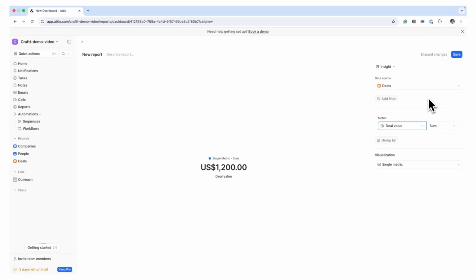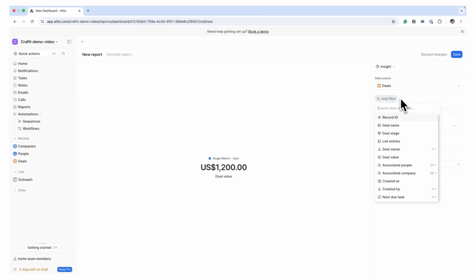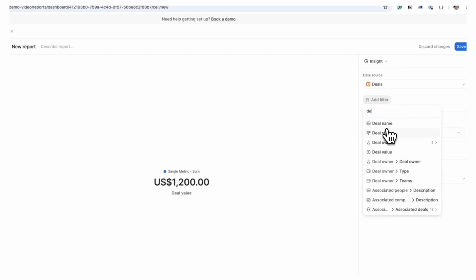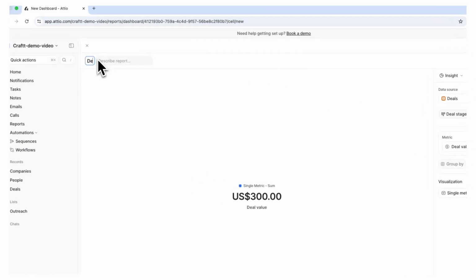That's it. If you need a comprehensive report, you can play with the add filter like created at, created by, or if you want to see deal value only in closed one stage, just set it up here, etc. But here is your pipeline value report, and let's say deal stage is closed one as your deal performance review. Let's give it a name and click on the save.